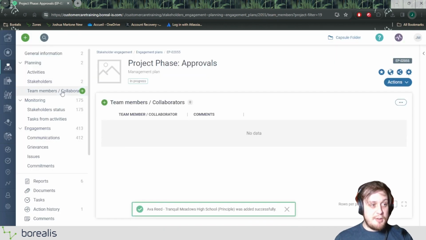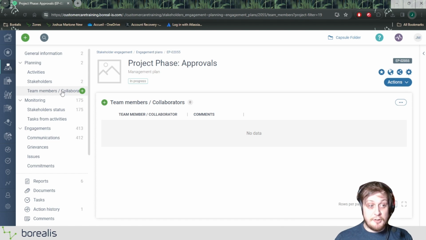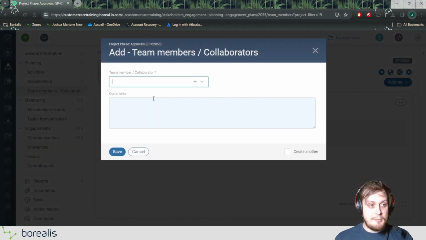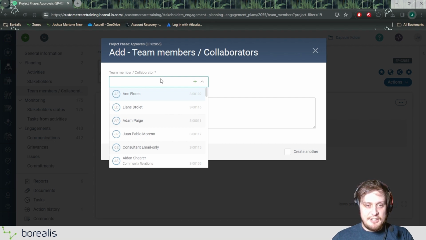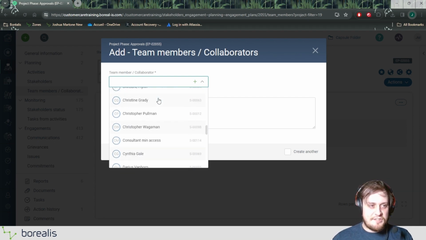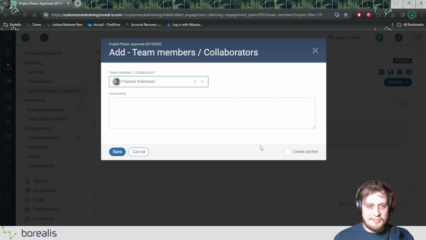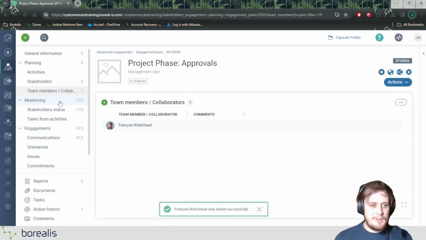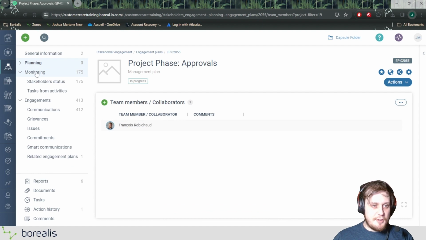We could do the same exact function with internal stakeholders, staff members, like team members and collaborators that may be involved in this project phase as well. The way to accomplish that is we could just click here and we have our full list of staff members available to us. Maybe we can add in Francois here, for example. Below that is the monitoring section.